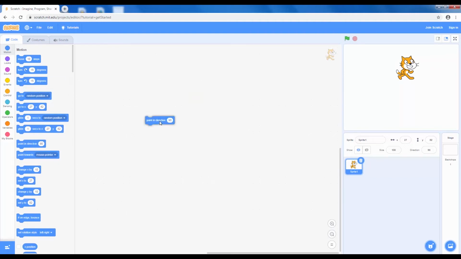Point in direction is used to point the sprite in a certain angle. When you click in the text box, it opens a guide for convenience. And you may drag to set the desired angle.